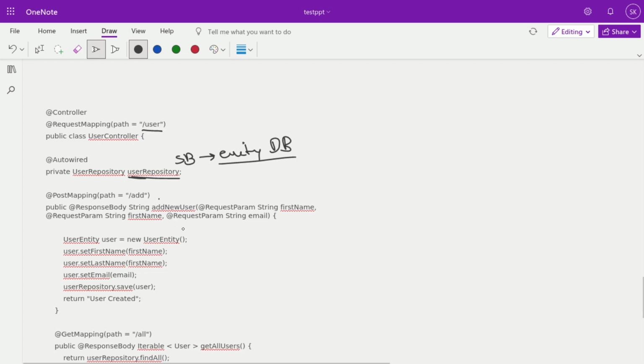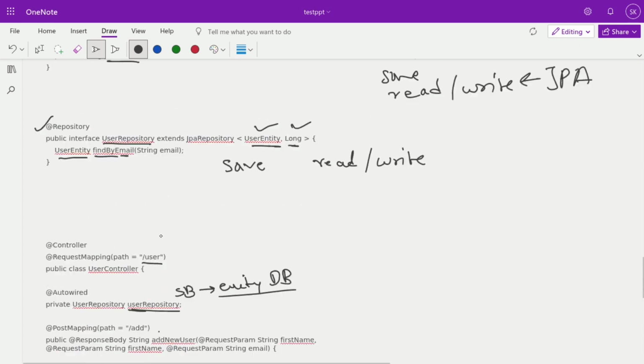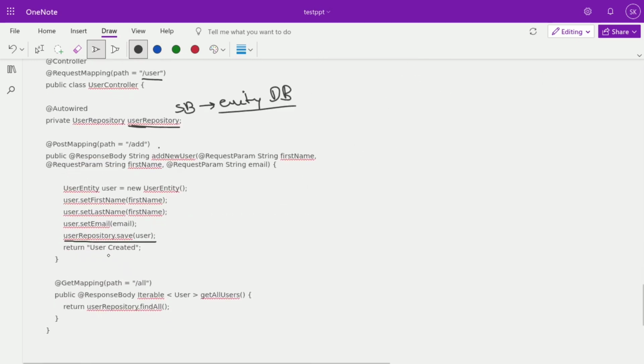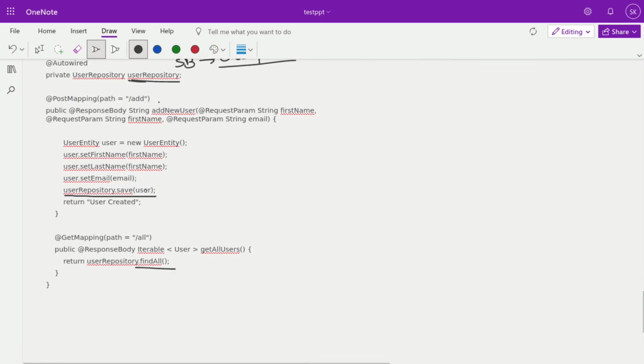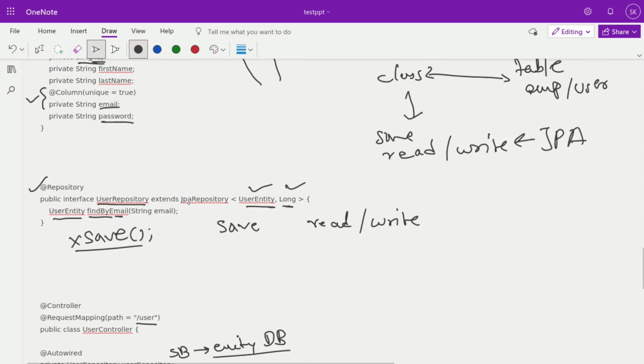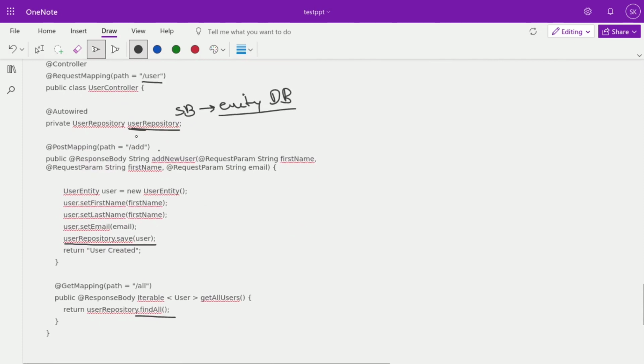Whenever I am doing any operation, like if you check, user entity save, we are doing it, but here we don't have the save method, it is implicitly provided. No need to write this save method here, by default it's there. We are just using save and find all methods from our parent interface, because our interface is extended by JPA repository, which implicitly provides save, find all and all the operations that are basically required.